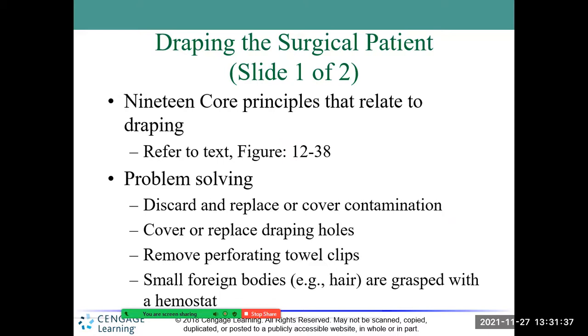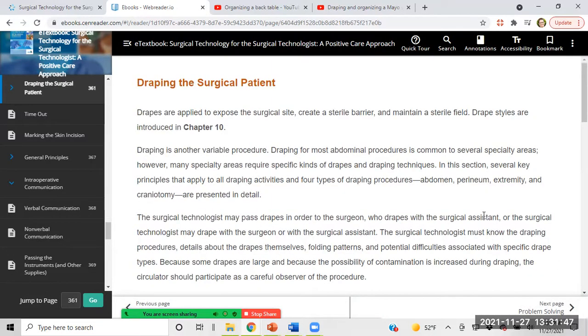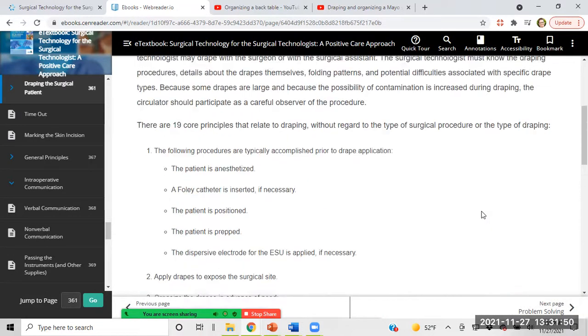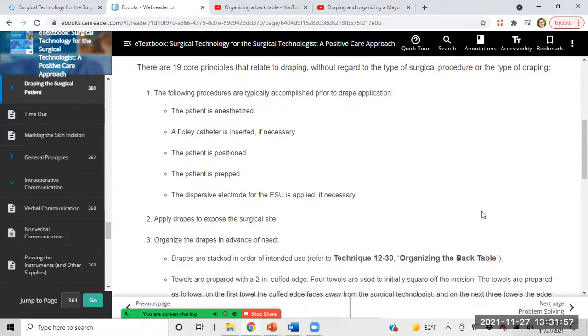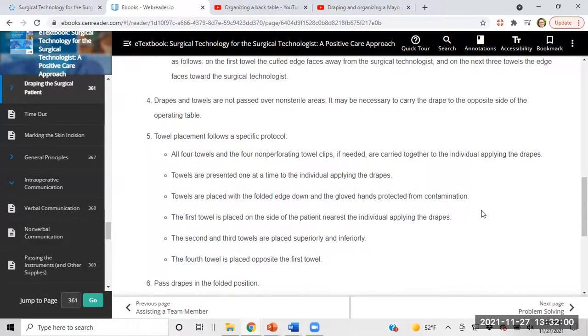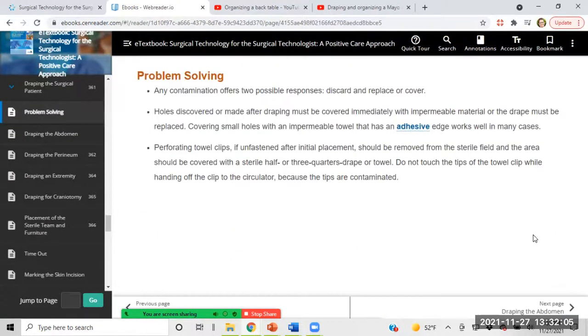Now, draping the surgical patient, there are 19 core principles that you want to make sure you read through and are familiar with. Starting with number one, following procedures are typically accomplished prior to draping, and so on. I'm not going to read through all of this. Just make sure that you're reading through this and that you're familiar with the problem solving as well. If there's contamination, what are you going to do? Are you going to discard it? Replace it? Cover it up?